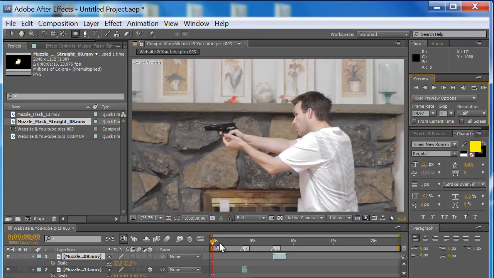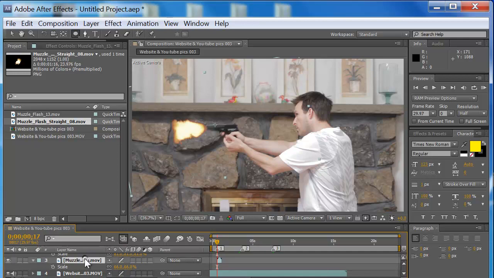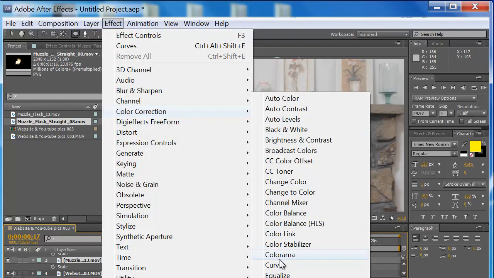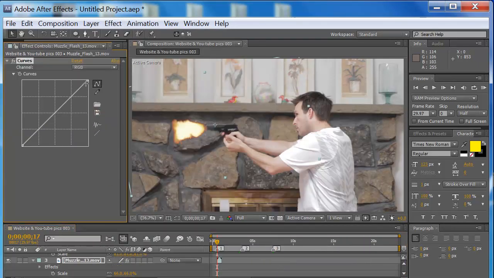Don't forget that you're probably gonna need to color correct your muzzle flashes a little bit. So you're gonna click on the layer, hit effect, color correction, curves, and then fix the color correction, make that a little brighter. Doesn't take much to make them look good, but you definitely got to do color correction. See, with, without, with, without. So definitely do that color correction.